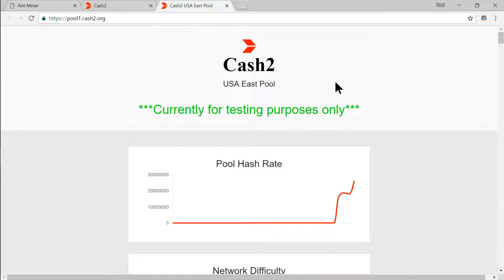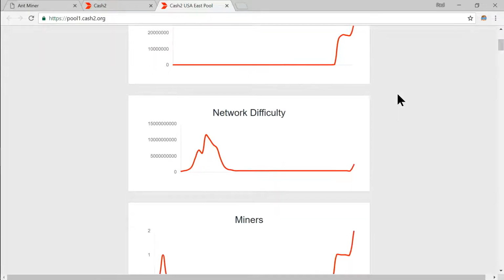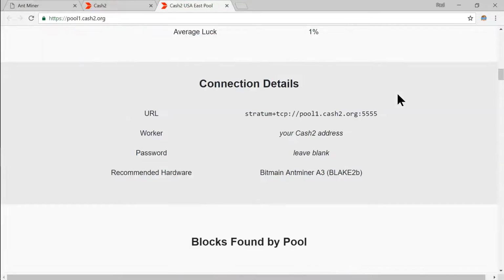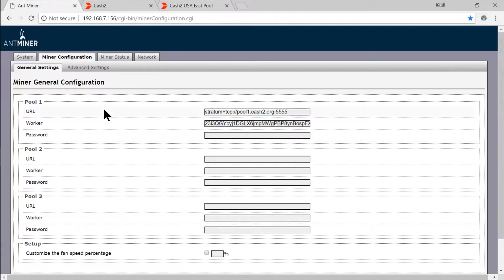Once we're at the mining pool website, we can scroll down to the section called Connection Details. Here, in this section, it shows that the URL is this, which is what we currently have our Antminer pointed to. So if we come back to the Antminer webpage, we have our URL filled out. The next step is the worker.